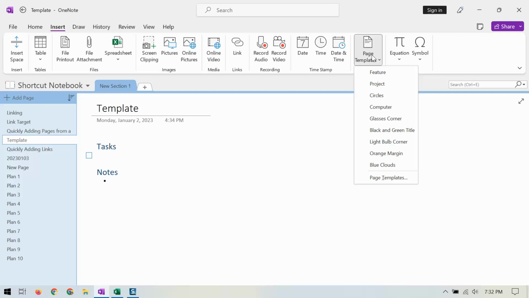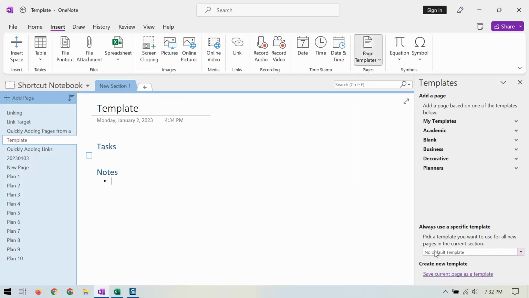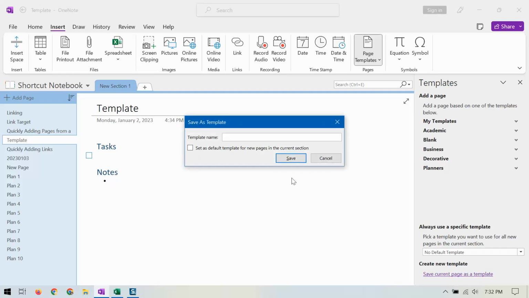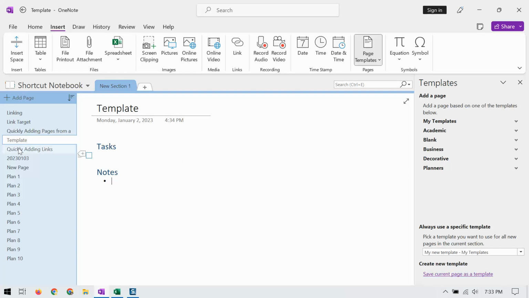accessible thing by going into Insert and Page Templates, and then Page Templates. And down here, I can say Save Current Page Template as a template. And I can tell it to set this as the default template for new pages. This is really helpful when you combine it with the previous tip of adding pages from a list. And I'll show you how that works. Okay, so we've set that, and you can see that my new template is in the list. And if I want to create a new page, I can do that.